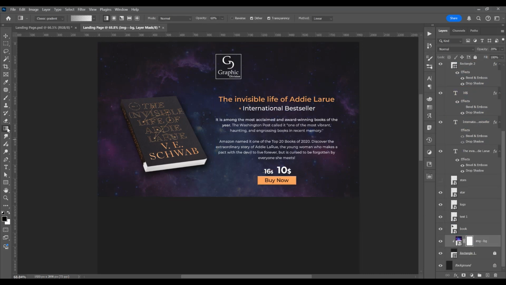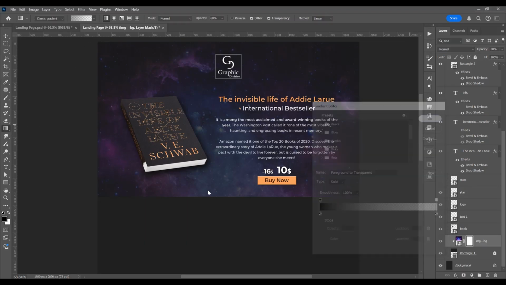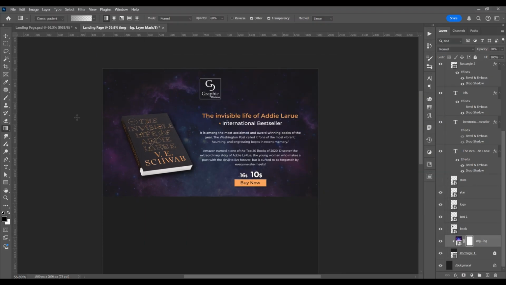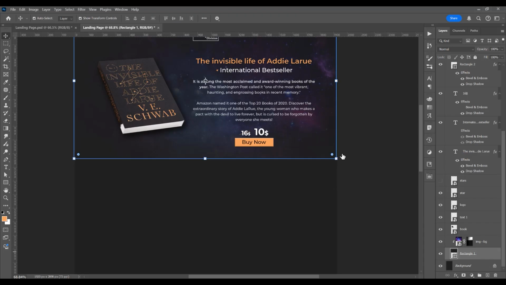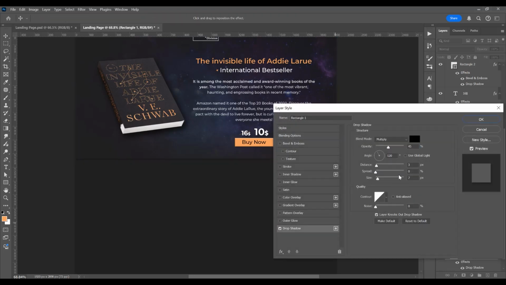Click on this gradient tool, and the gradient will be from the color to the transparency. So the color will be black, so I will delete a little on this part and on this part. Now double click and just add drop shadow. Click on drop shadow and increase a little this size.